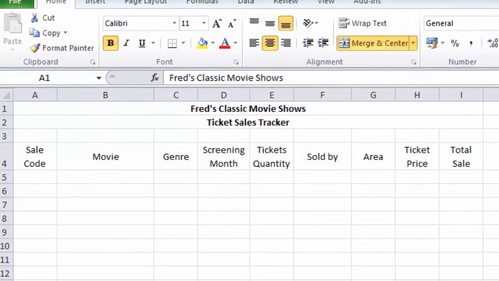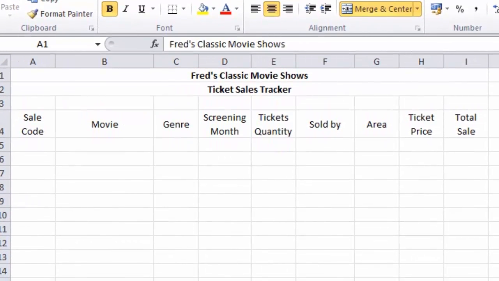As you can see here, I've already entered some basic information to get us started. I've got the title of the spreadsheet, Fred's Classic Movie Shows, and it's called the Ticket Sales Tracker. In other words, the purpose behind this table is to record when a ticket is sold, and you can see by the column headings what movie that ticket was sold for, some information about the film, is it a romance, is it a horror, etc., when the film is shown, and rather than have the specific date, the screening month is being recorded, the quantity, who sold the tickets, where the screening will be held, and obviously some financial information. What was the ticket price and what's the total value of the sale? So there's a calculation at the end there that's going to multiply the ticket price by the quantity sold.